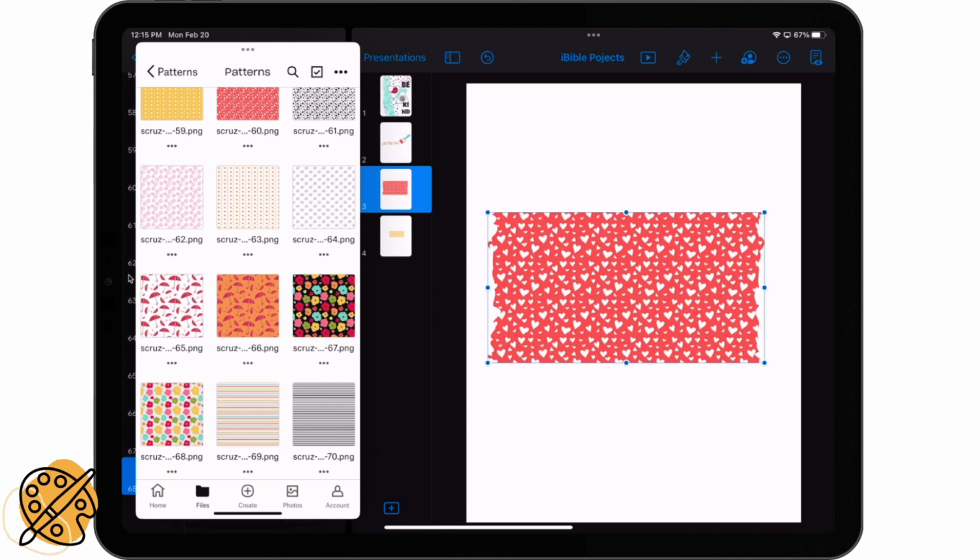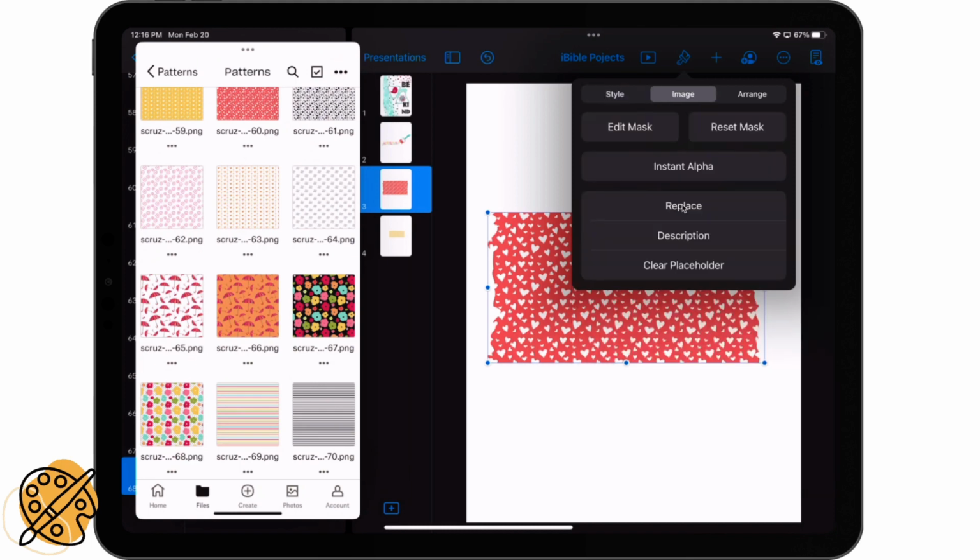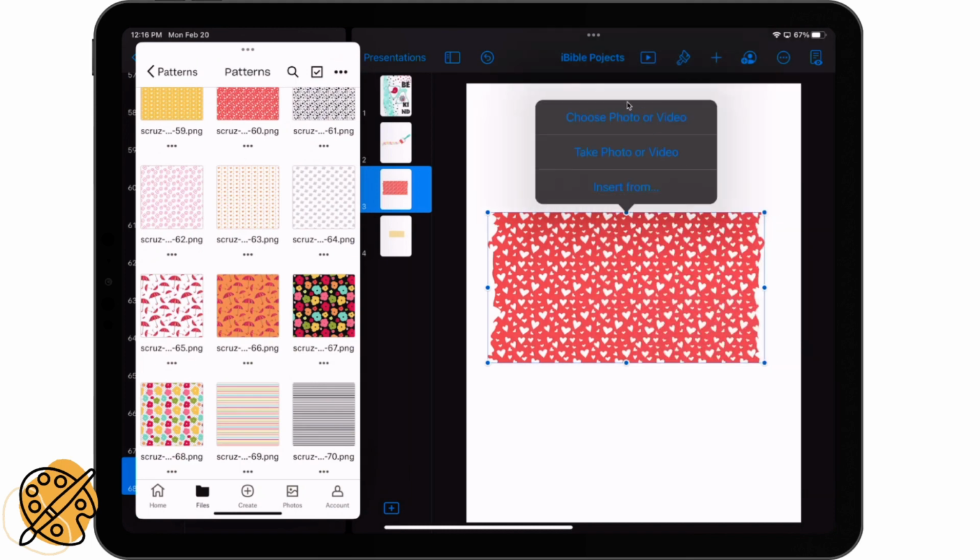The alternate way of doing that is while it's selected, you can hit the paintbrush tool and make sure that image is selected, and you can go replace. Then depending on where your patterns and colors are, you can go to your photos. You can take a photo, or you can insert from if you need to navigate to your cloud storage, in which case my cloud storage is my Dropbox.